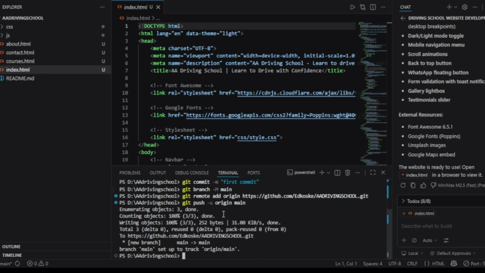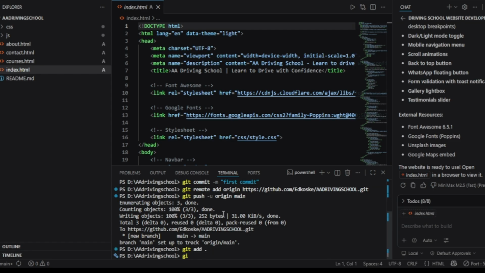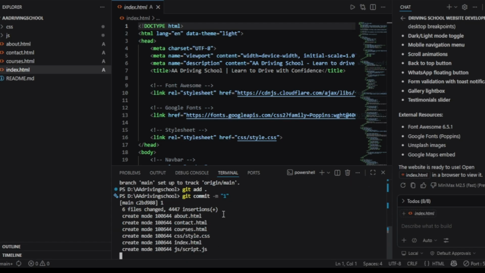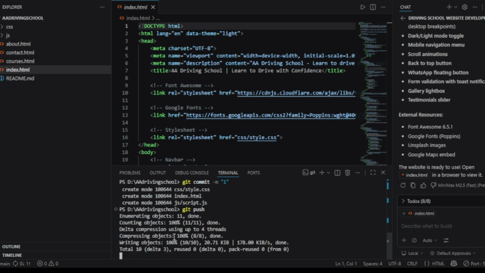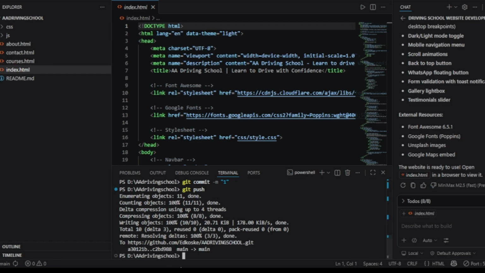So just say git add, git commit, these are commit 1, git push. So after doing that, you wait for some time until it is 100%. Yeah, that is it. It has gone.